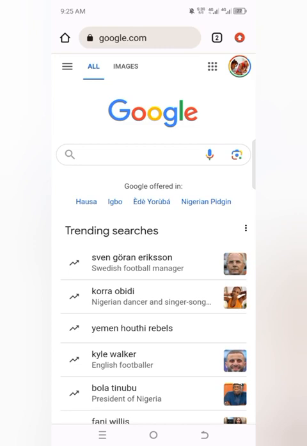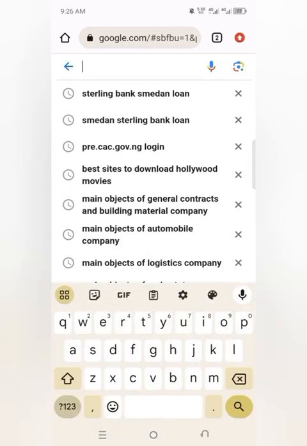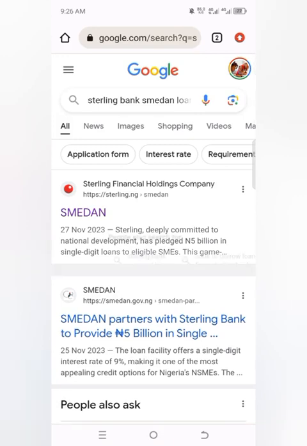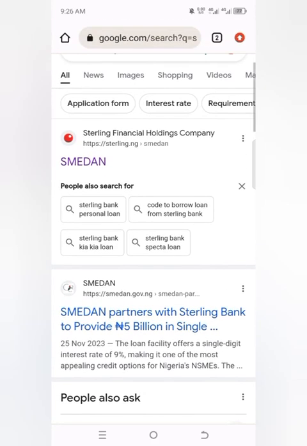So quickly, go to Google. When you go to Google, just type in Sterling Bank SMEDAN loan. You type it in, and you're going to see two sites there. You see Sterling Financial Holding Company site, and you see SMEDAN site underneath. Do not apply with the SMEDAN site. Use the Sterling Financial Holding Company site to apply, where you see SMEDAN written boldly, and you see Sterling Bank logo there. So click on it.